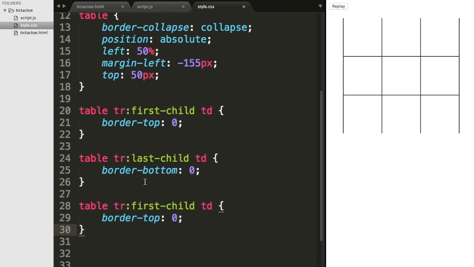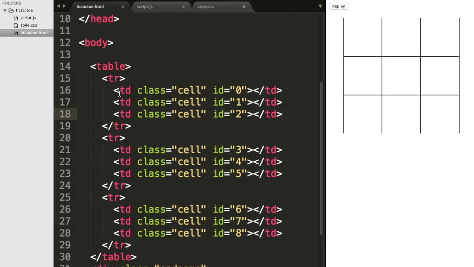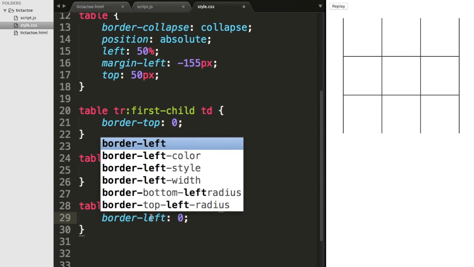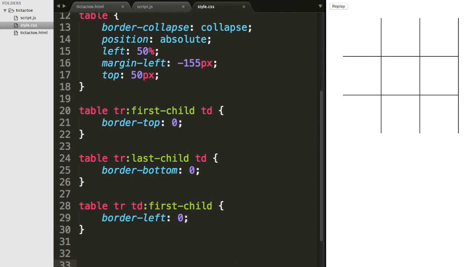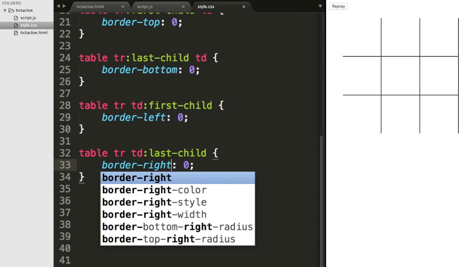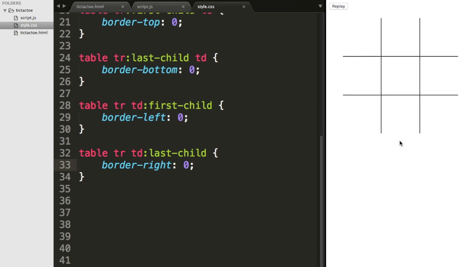Now we're going to just change this up slightly. We're going to cut that and then put it on the end of the TD. So we're going to select every table TR and then just the first child TD. So if we go back here, this is the first child. This is the first child, and this is the first child. Instead of border top, it's going to be border left. And we can see what that's going to look like. And then just the same thing. Instead of first child, last child, and border right. Okay, now it's starting to look like a tic-tac-toe board.